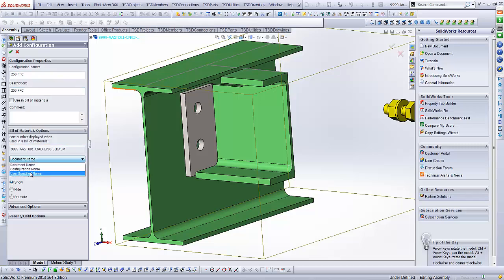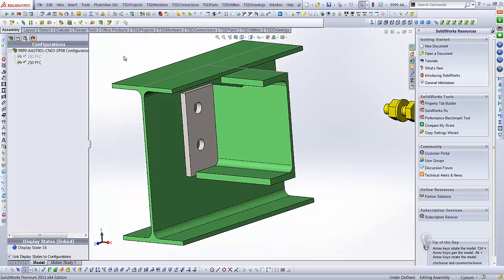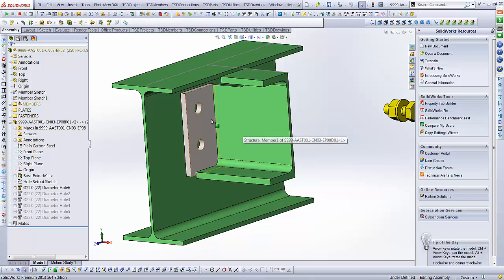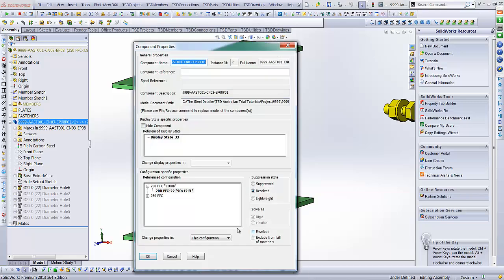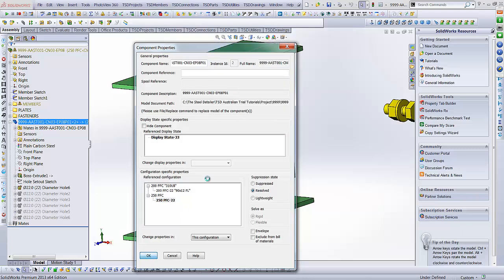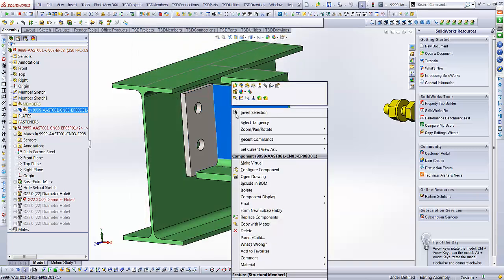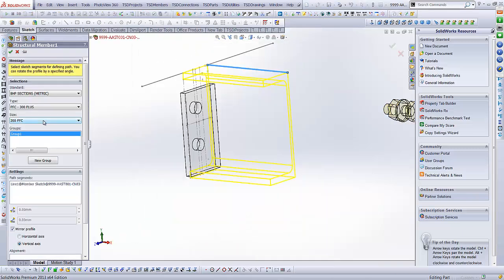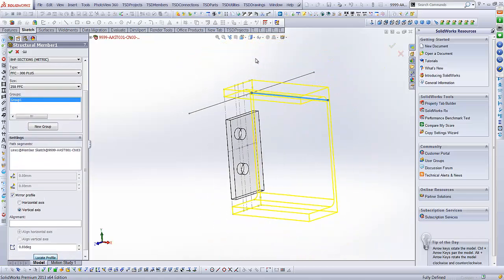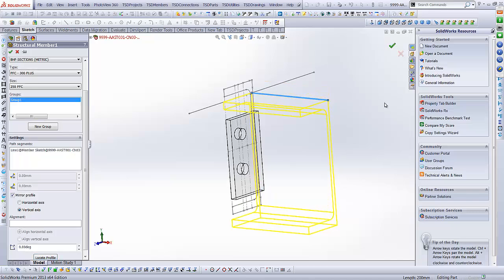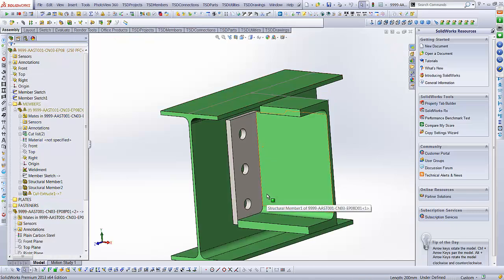So we add that to the configurations. Now 250 PFC means that I can change that plate so it's got an extra hole in it. So I'm just going to go over so that we use that config. And now if I was to change that section to a 250 PFC and simply just drop it, you'll see the third hole come in. Okay.